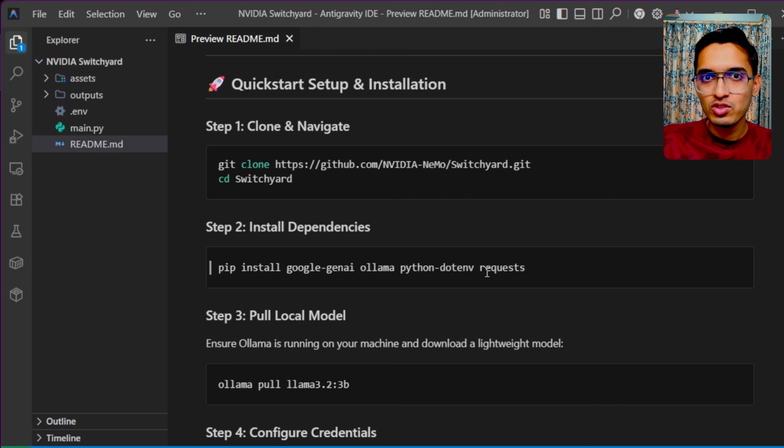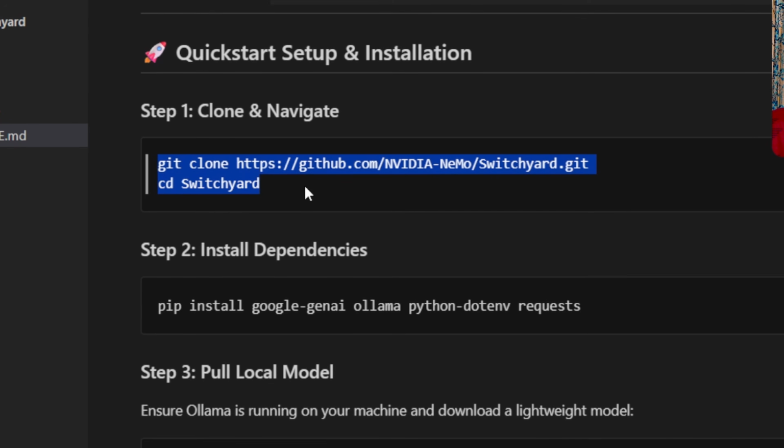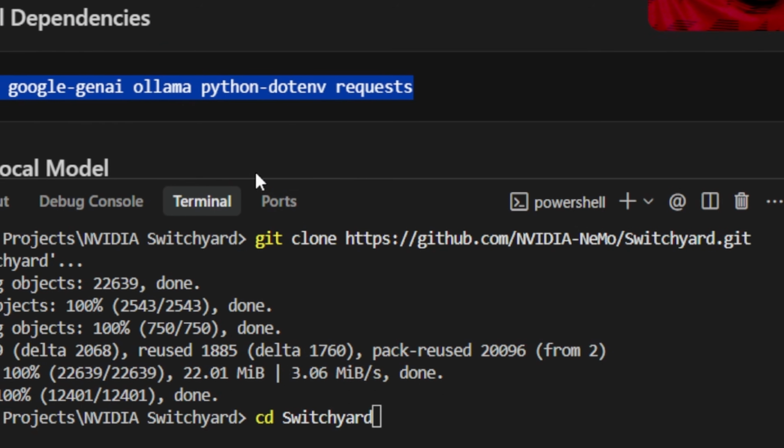So now let's install this tool into our own system. You need to just clone the entire repository of the Switchyard and then install the required Python dependencies for the current project. So I'm just going to copy both of these commands and paste them in the terminal.